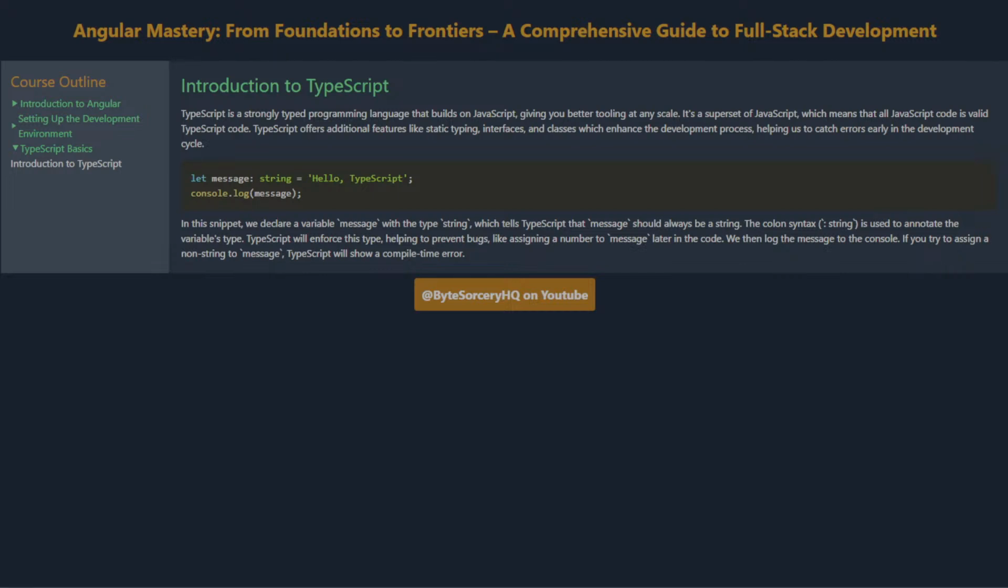In this snippet, we declare a variable message with the type string, which tells TypeScript that message should always be a string. The colon syntax, : string, is used to annotate the variable's type. TypeScript will enforce this type, helping to prevent bugs, like assigning a number to message later in the code. We then log the message to the console. If you try to assign a non-string to message, TypeScript will show a compile time error.